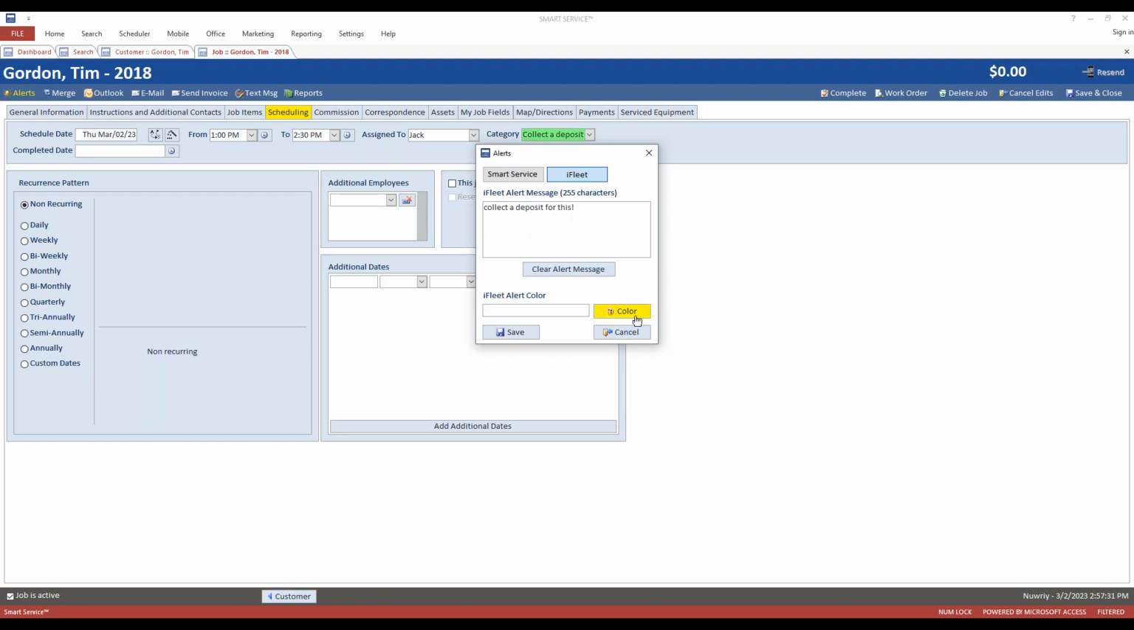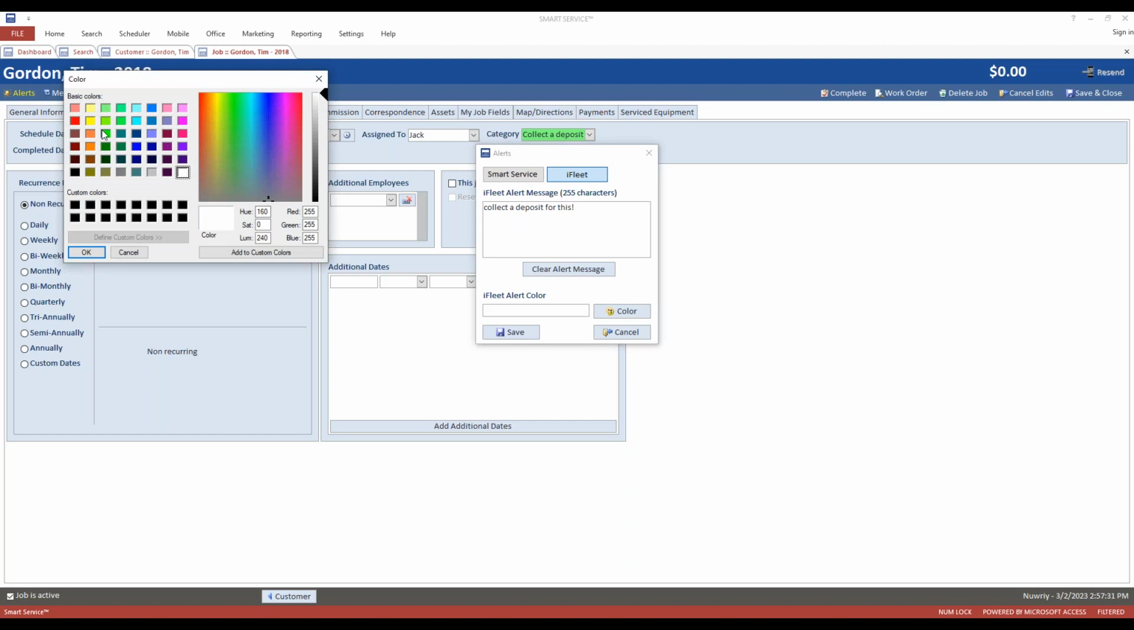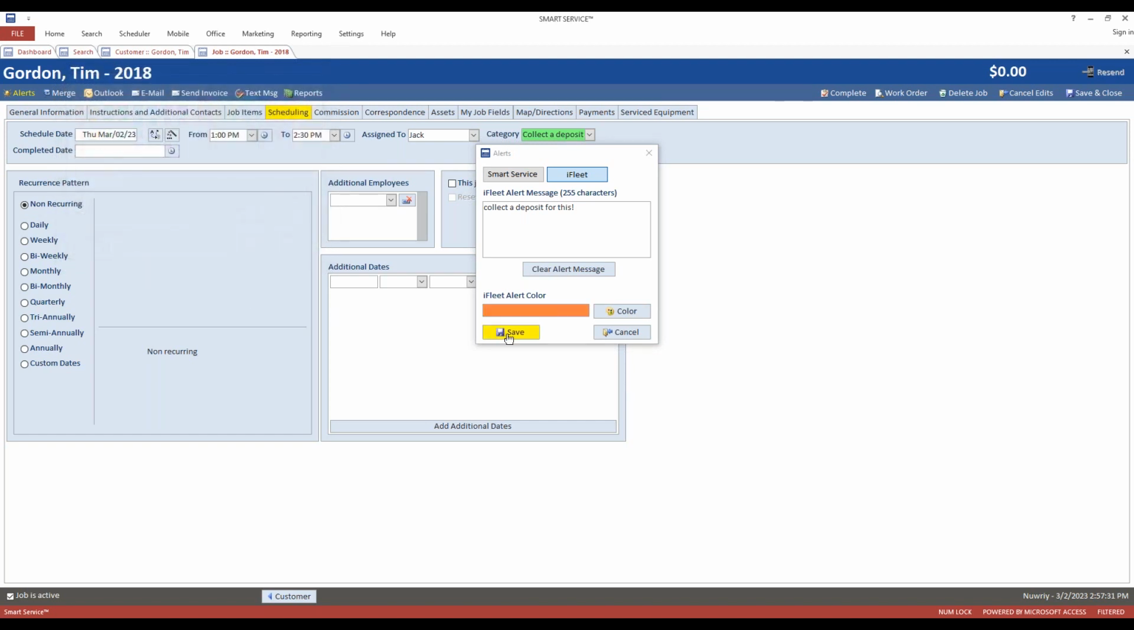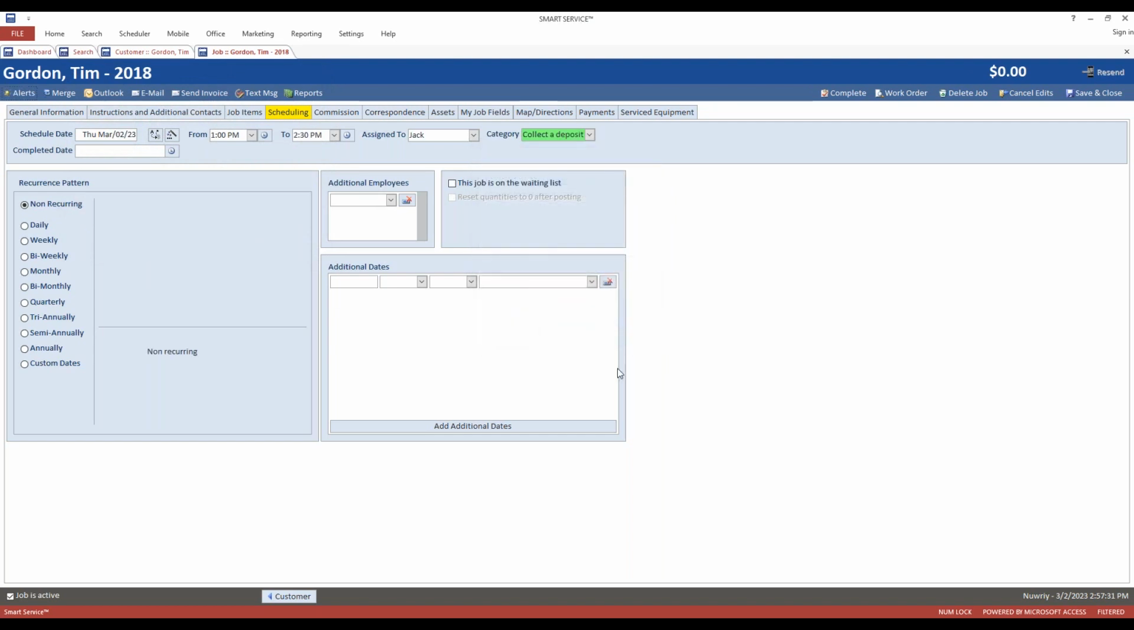And they will get that message. And I can still set a color on it, if I need to. We'll do kind of this orange here for this one. So I can always do that, and then iFleet would get that color alert and actually some text with it instead of just the color flag.